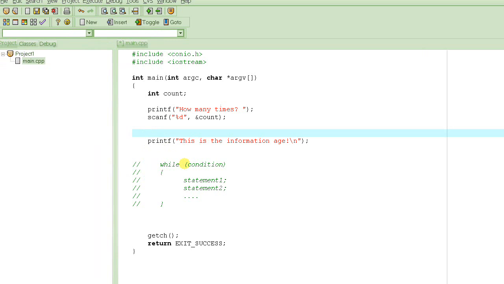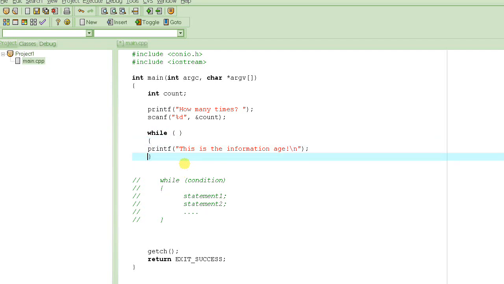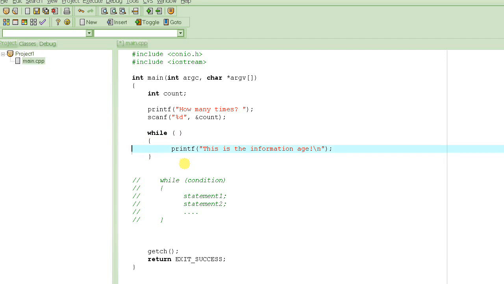So one thing is for sure, that there will be a while, because we have to do something repeatedly, and then whatever we have to do repeatedly, which in this case is to print this message, we have to put in the body of the while loop, in the braces, for example, here. So we put this in the braces. So this is what we need to do. How many times? 10 times, or whatever the number of times that the user has entered.